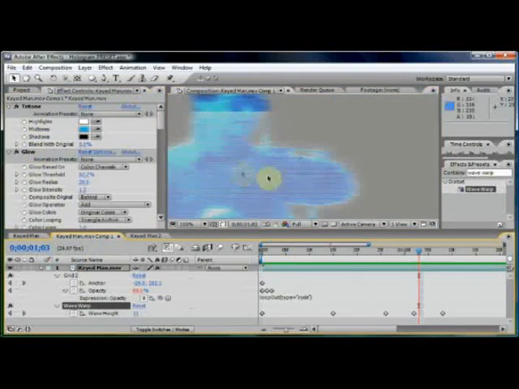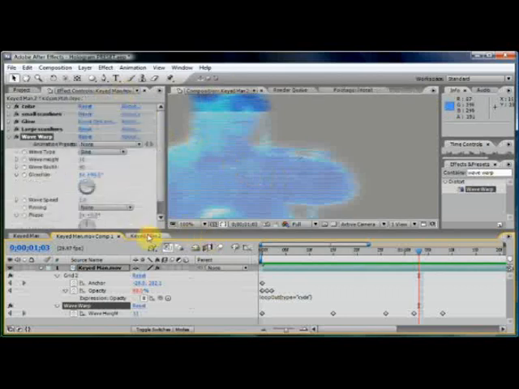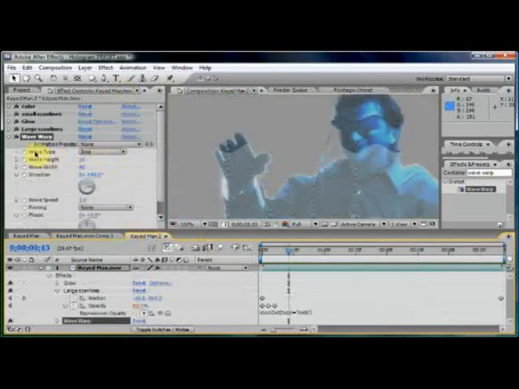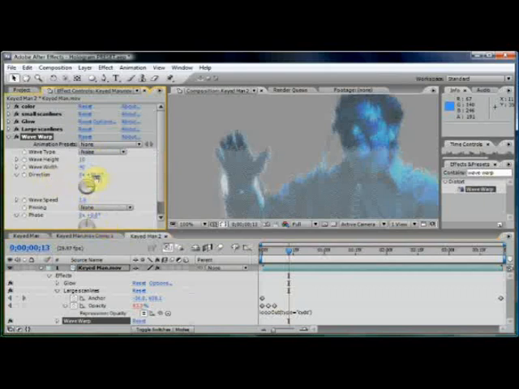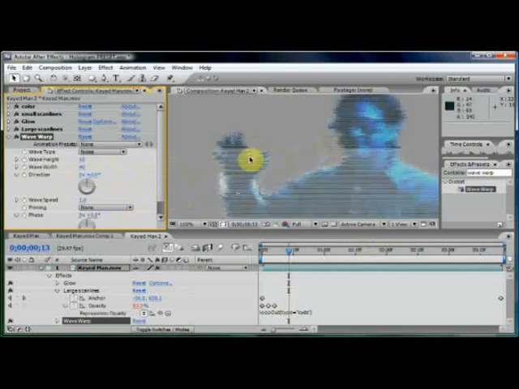What we want is to create this little vertical noise where the image is kind of breaking up. So we can do that by going through the wave warp effect and changing the wave type from sine to noise, and then we need to change the direction because right now it's going up and down. We can change it from 90 to 0, and now it's going horizontally, which is exactly what we want.